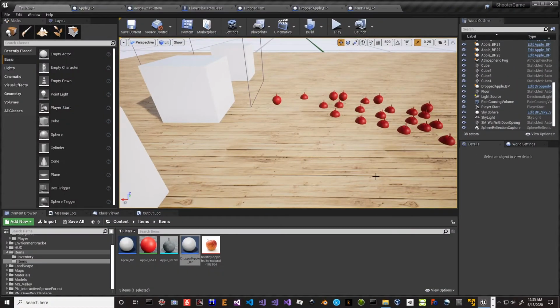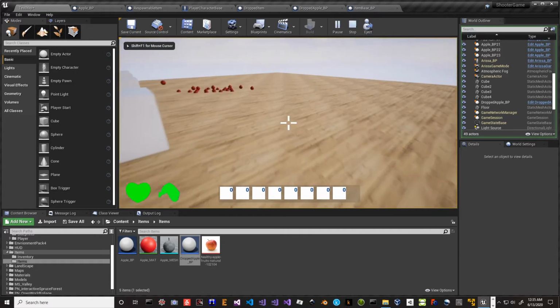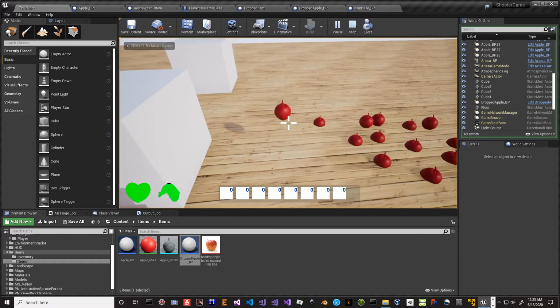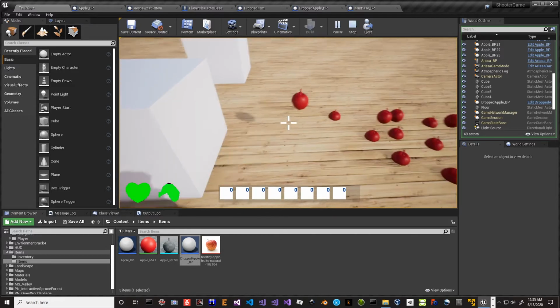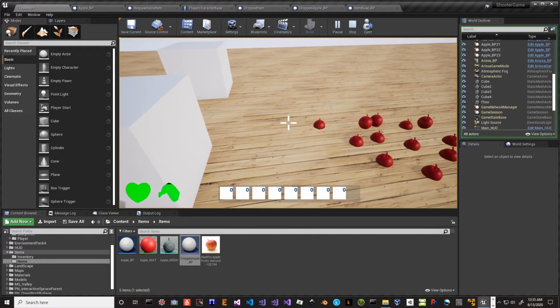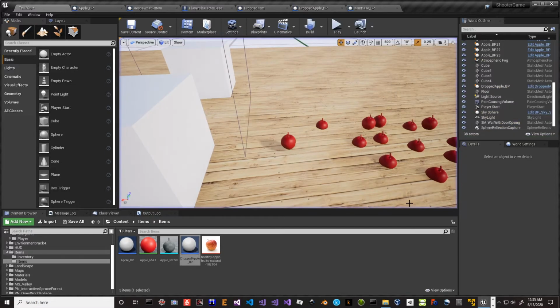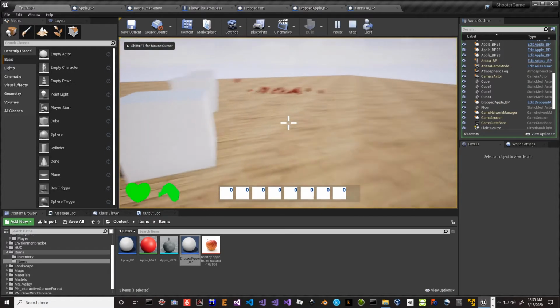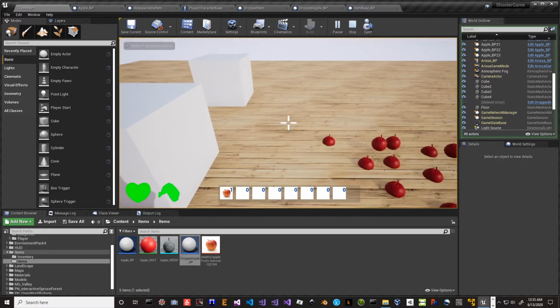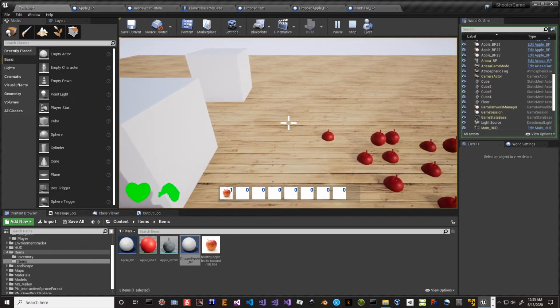All right, welcome back. In our last video, we created an item that we can have droppable, and it kind of floats up and down. It even casts a shadow. Isn't that neat? And it disappears if you wait too long. It's only set to 10 seconds. That's really just for testing, but we can come in here and pick it up as well. It goes into our inventory.